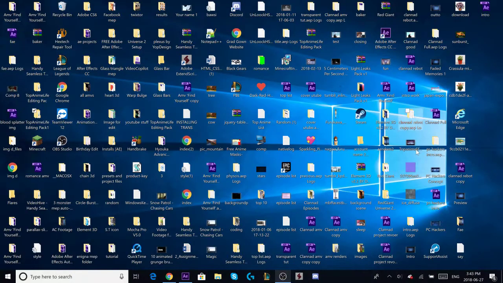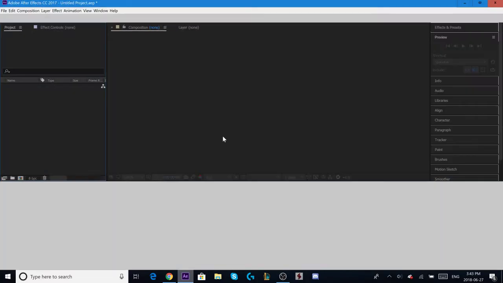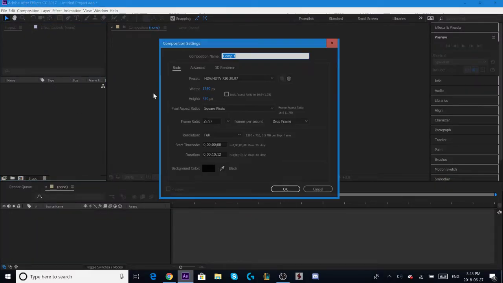Alright, hey guys, today I'm doing a new tutorial and I'll be showing you how to do some mask transitions with green screens and alpha mats and stuff like that. So this is relatively simple and we're going to go through it relatively quick, but it is a pretty cool effect and I know some people don't know how to do it.